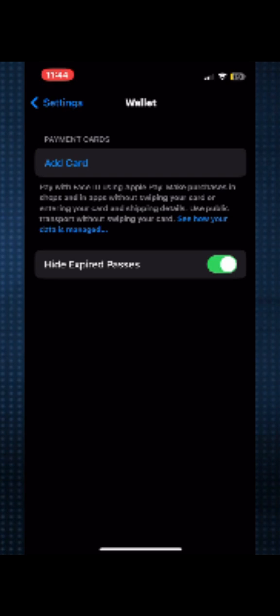So what you can do in order to add the card to the wallet, you have to convert the RFID card to an NFC compatible card. How you can do that is using specialized hardware and software, and after the conversion you will be able to add the card to Apple Wallet.